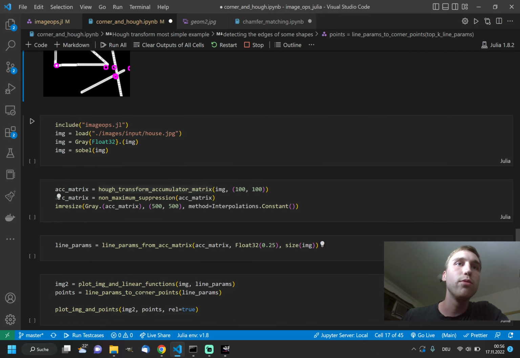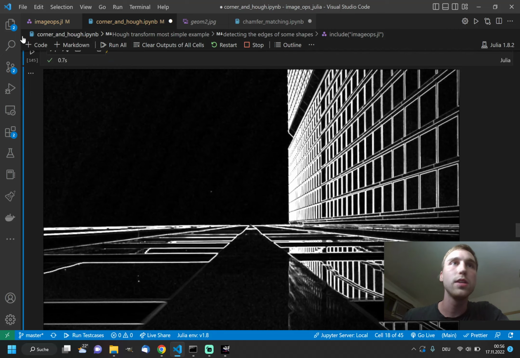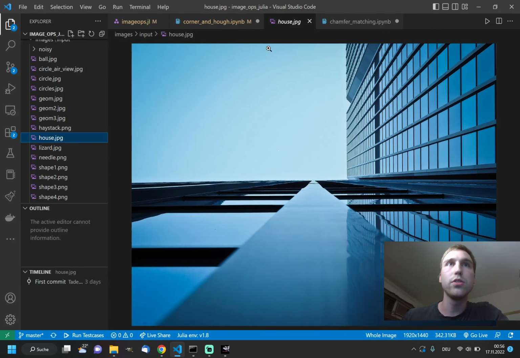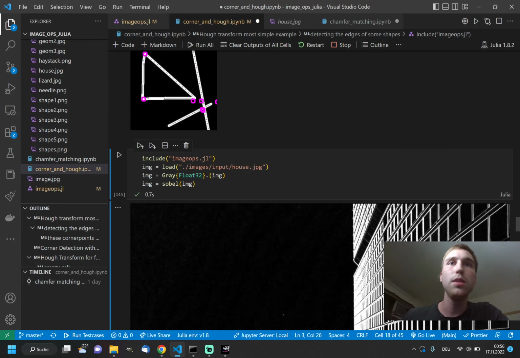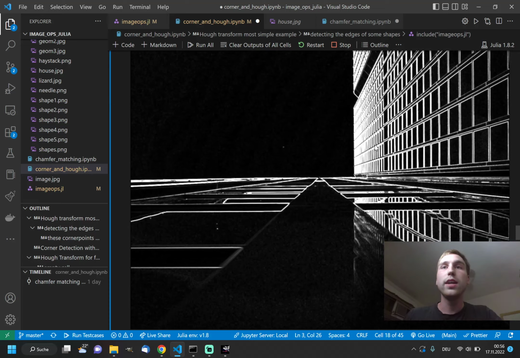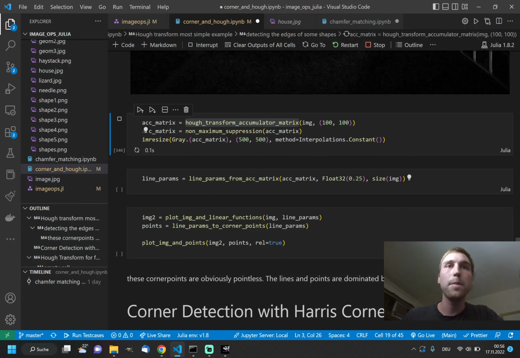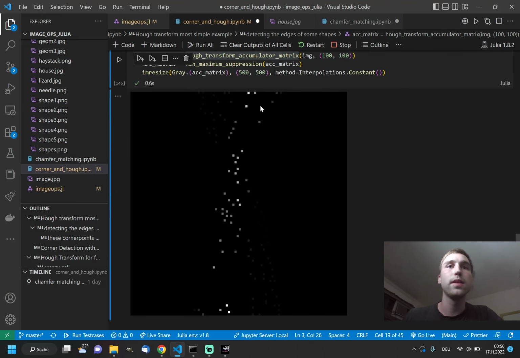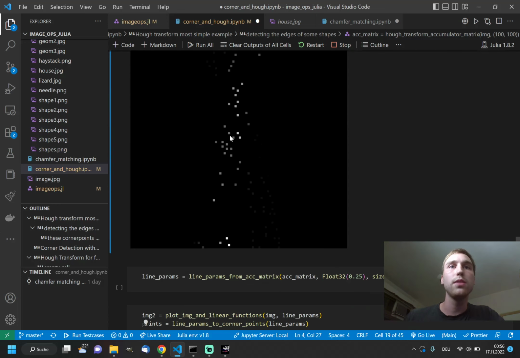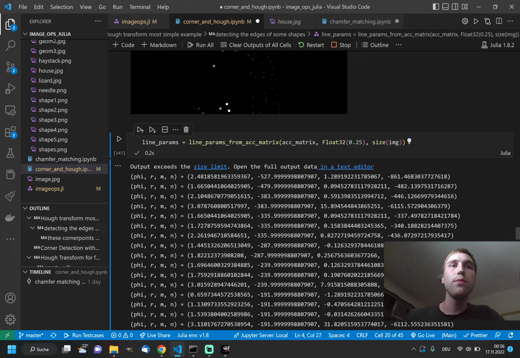And it gets even worse if we take a bigger image. For example, this is an image of a house. I'm going to show you the original image as well. So this is the original image. We calculate the Sobel image again to get just the edges of the image. And now we would try to find with the Hough transform all the lines that run through. So we calculate the accumulator matrix again, do the non-maximum suppression, and then we can find a lot of line parameters here.